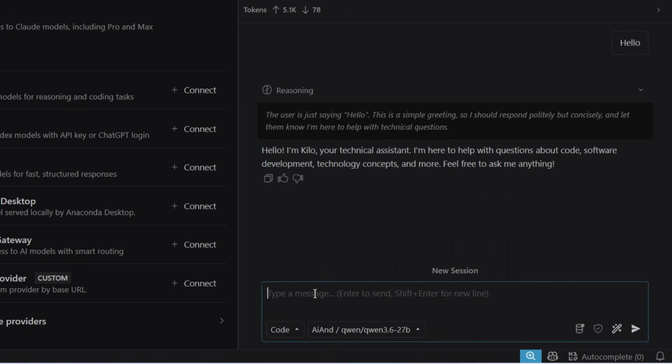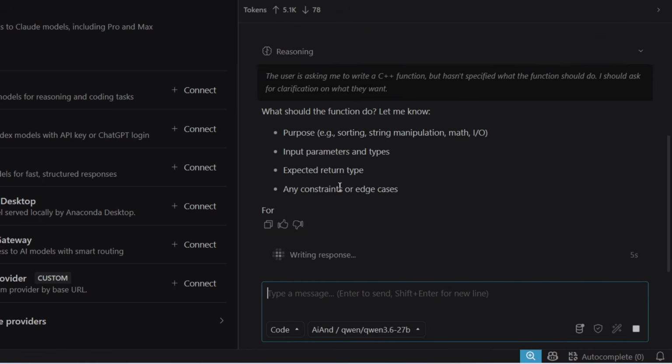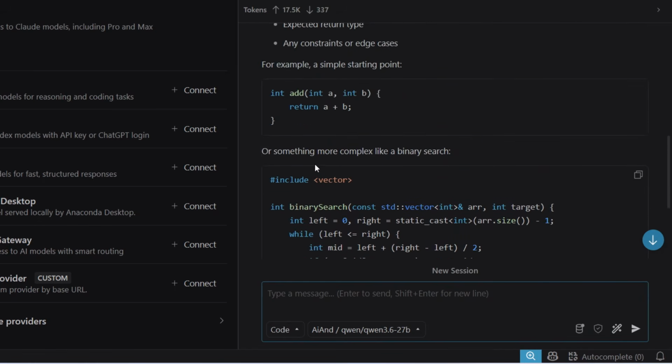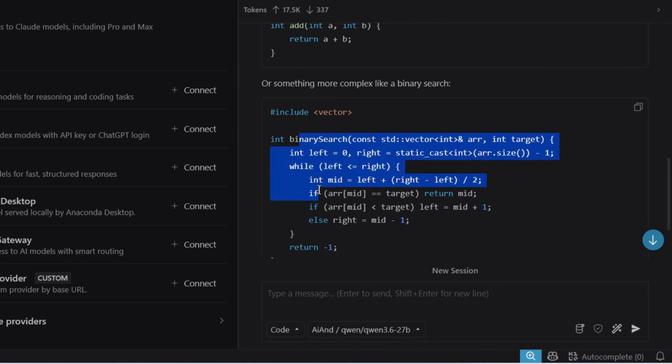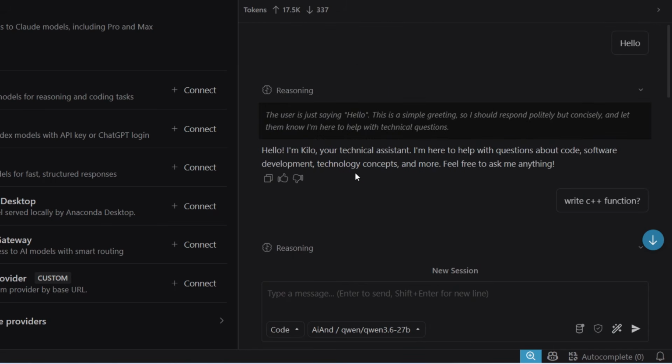That's it. Now let's come here to the code mode. Write a C++ function. So it will now write the C++ code. Look, it asks what should the function do. This is the structure, and everything has been provided. You can call the function like this, and this is the binary search function. So that's it. We can use this Qwen 3.6 model for free, and we can call it using the API key.